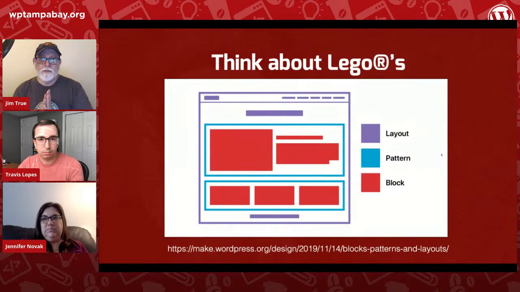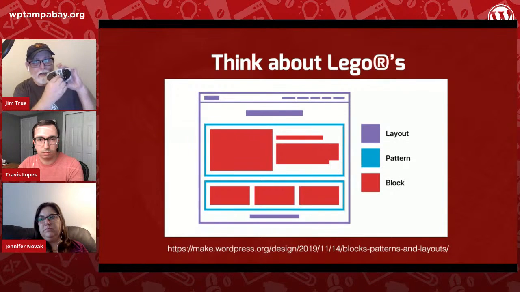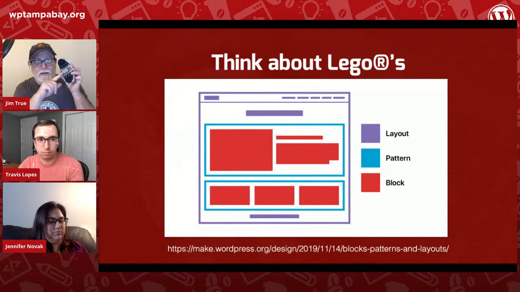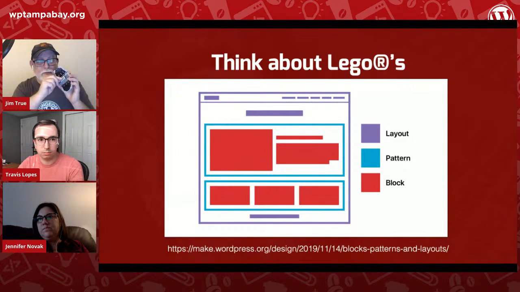So, when you're thinking about the block editor, you want to think about Legos. What I mean by that is that your blocks are, at their lowest point, like one little tiny Lego block is one block. If you have a whole gigantic bag of Legos, you pick up a block, and that is this one little piece. A pattern would be something like a wing.